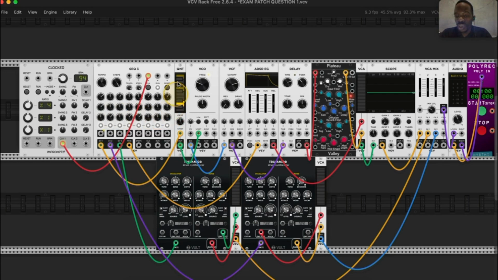We also have the quantizer. The main function of the quantizer is that it takes any continuous voltage and rounds it to the nearest note in a defined scale, e.g. C major. In short, it translates the control voltages coming from the circuit. When it passes through the quantizer, the quantizer translates the control voltages into pitches.